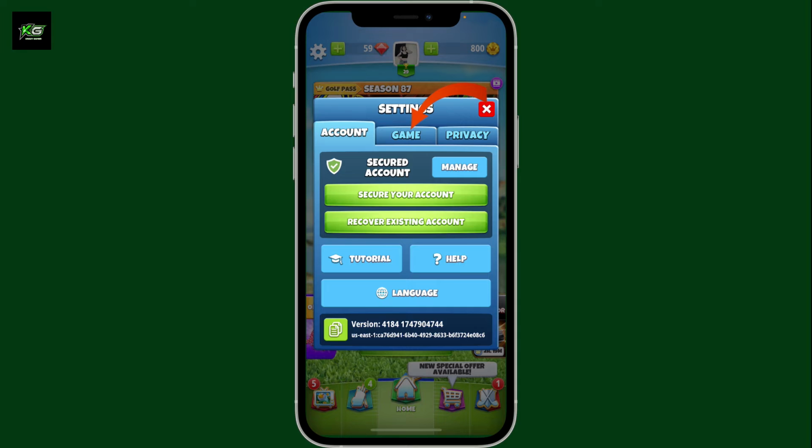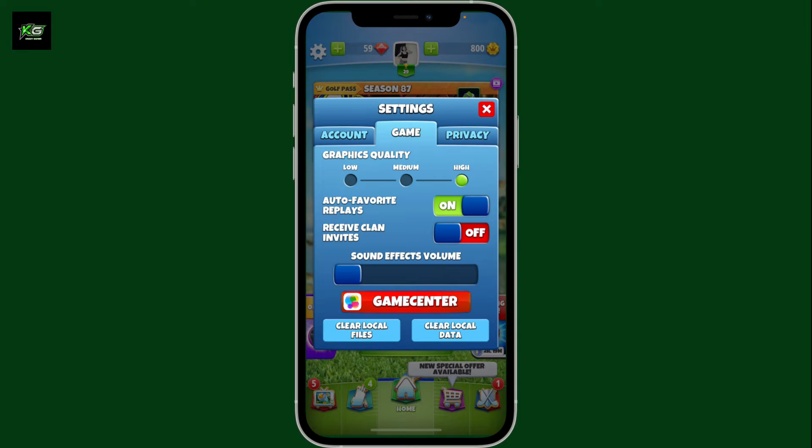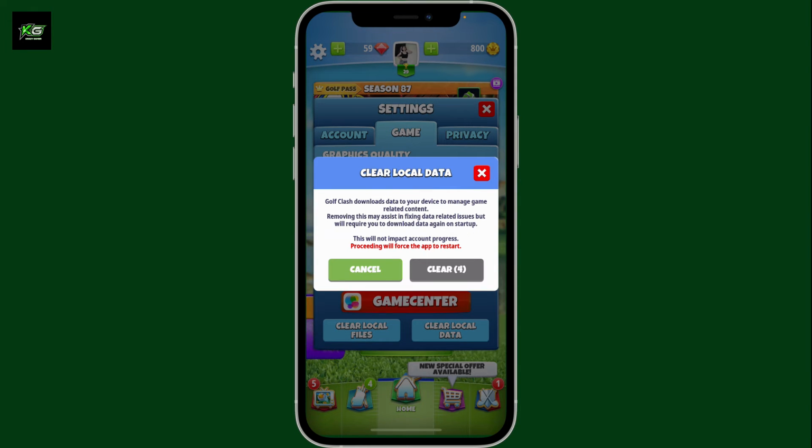Click on Game at the top, and then you will see two different options at the bottom of the screen that says Clear Local Files or Clear Local Data. Tap on Clear Local Data and click on Clear once the countdown stops. This will force the application to restart.